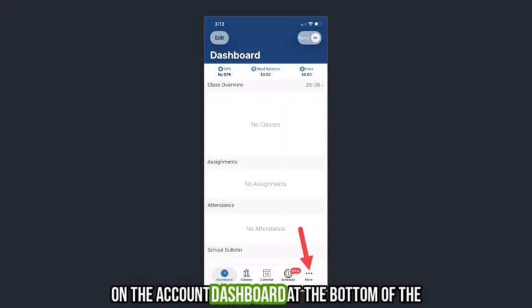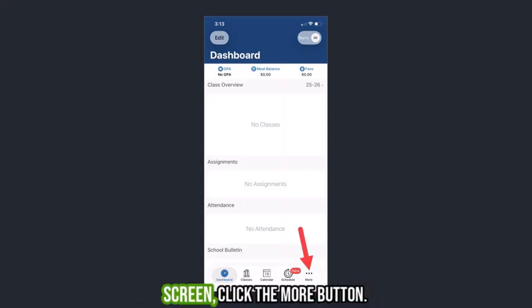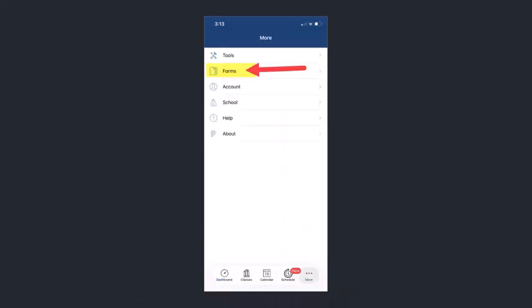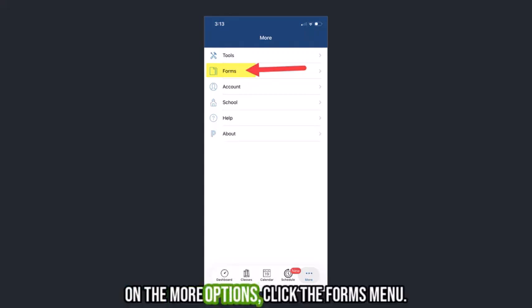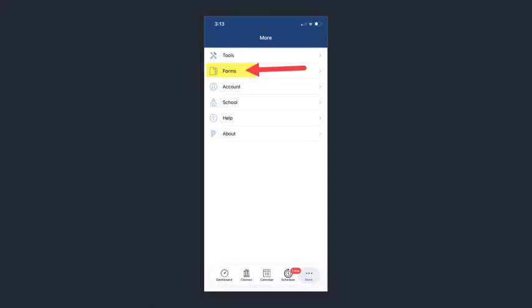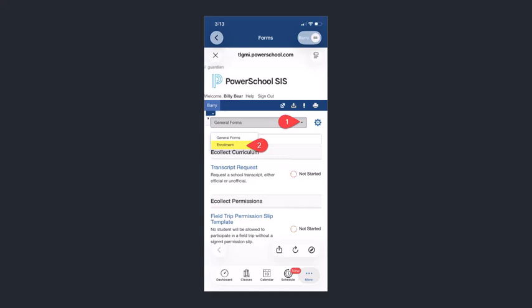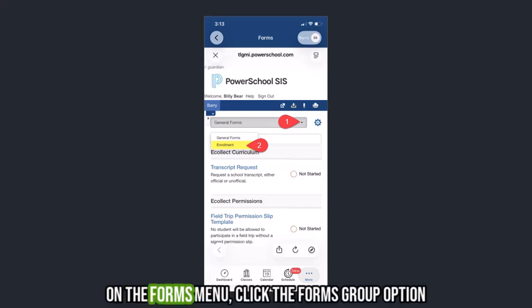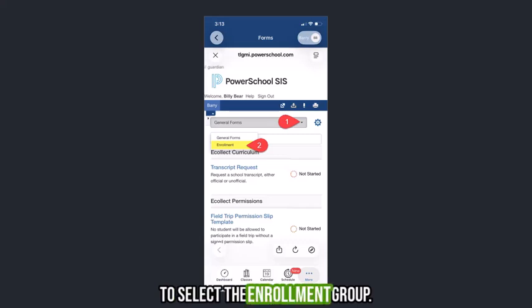On the account dashboard, at the bottom of the screen, click the More button. On the More options, click the Forms menu. On the Forms menu, click the Forms Group option to select the enrollment group.